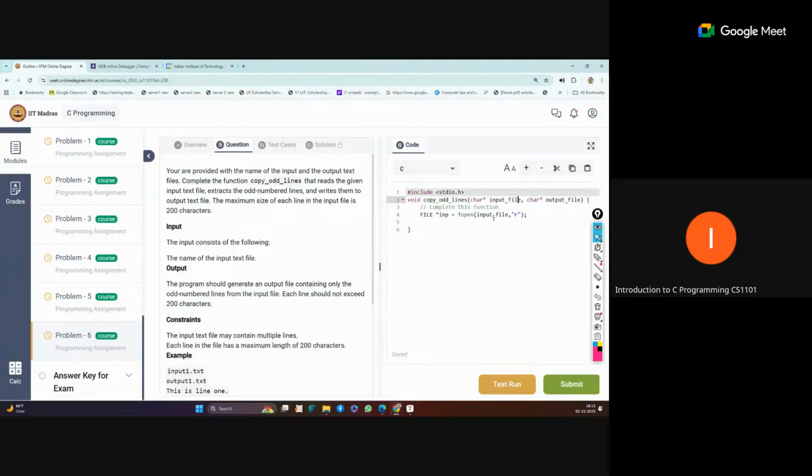This will be considered as a value. The function will read the value inside the variable, so your file will be open. Okay, same way, open the output file and then do your work.